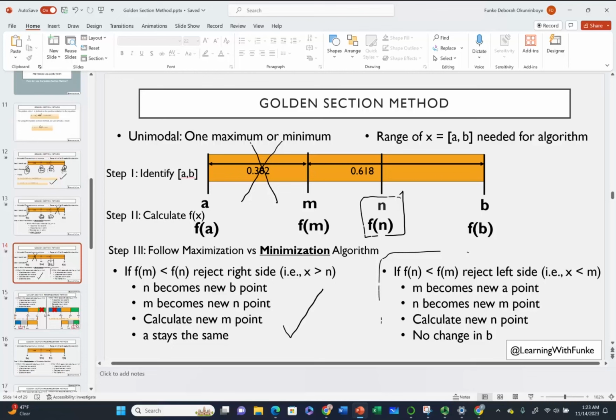Okay, and now if we've rejected this side, what happens? Your M point in this iteration will become your new A point in your next iteration. Your current N becomes your new M point in your next iteration. And then you have to calculate your new N point. Kind of like I said, you move 2 over and then you calculate the third point.